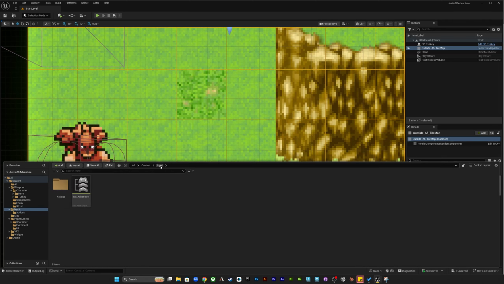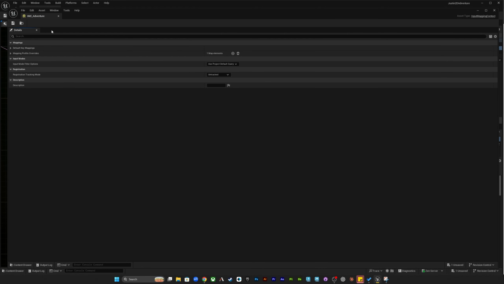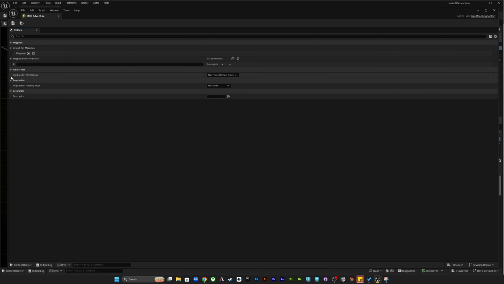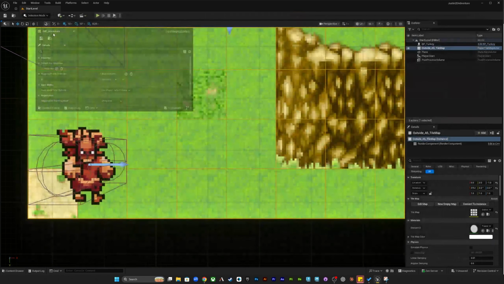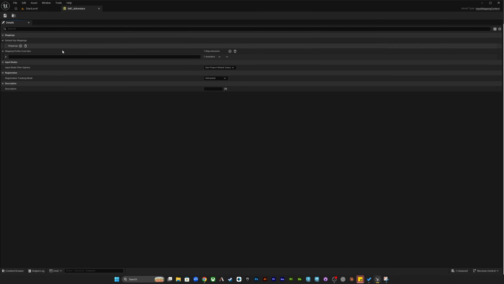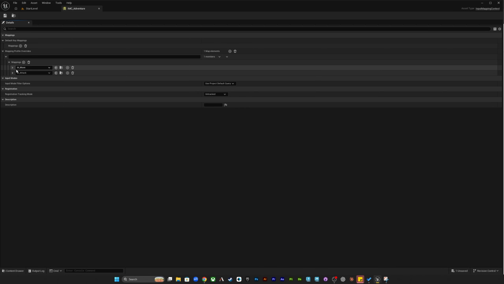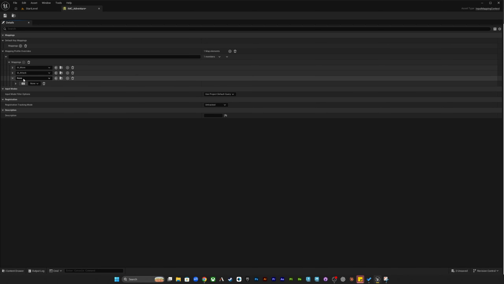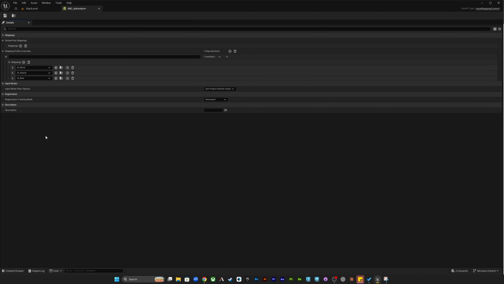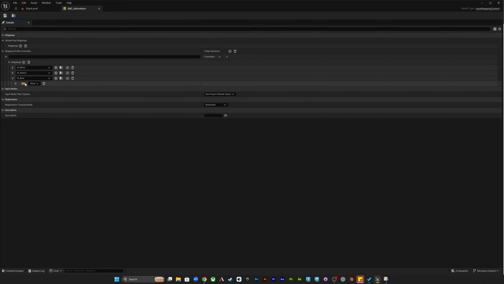Okay, and once that's made, we're going to go back to our IMC adventure. And if we look under the mappings, we will see we already have the IA move and attack. Go ahead and add a new one, and this will be our new bow. Then we can select what key we want, which I'll just use K. Okay, we can close that.